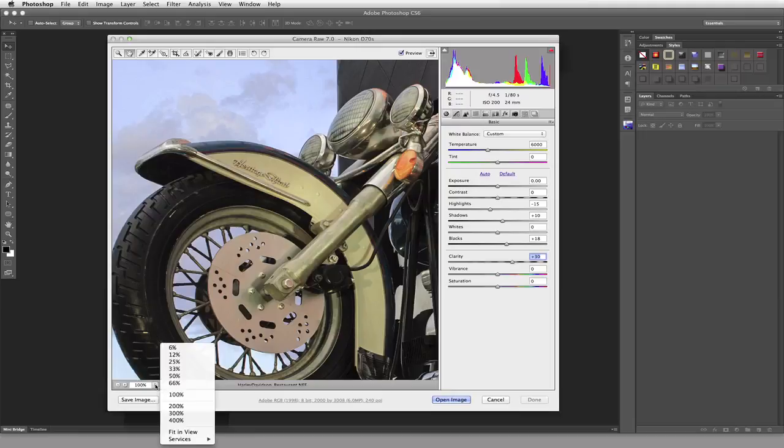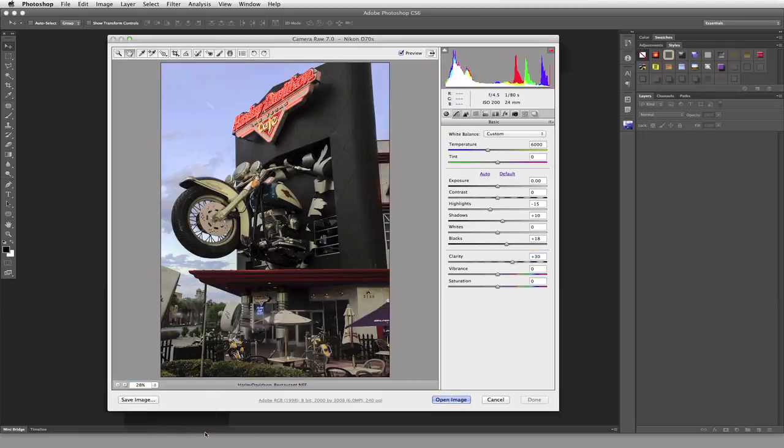I'm going to come back down here. I'm going to choose Fit View so I can get my image to show up in the whole window here. And then I'm going to look at the vibrance and the saturation. The difference between vibrance and saturation is subtle, but it is there.